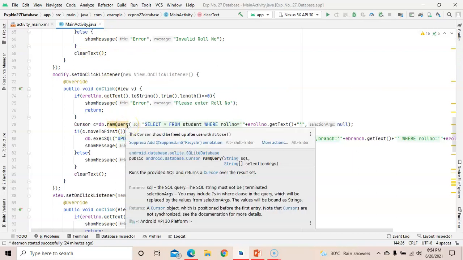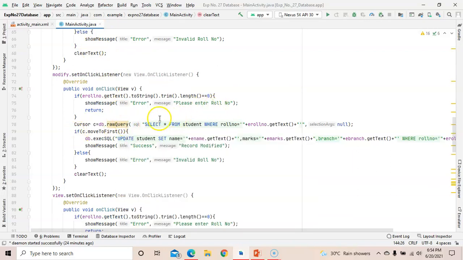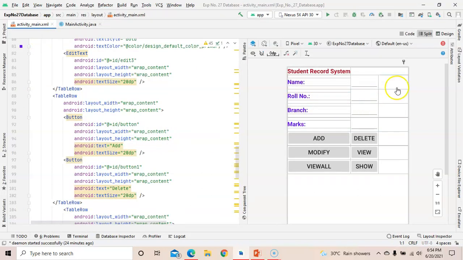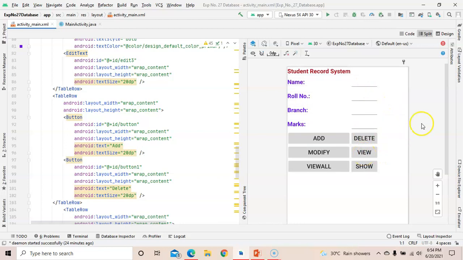So here we need to use the cursor class again. It will show you all the information related to the roll number. Select star from student where roll number is this. Okay, so I entered roll number 5 here and pressed the view button. By using the cursor class, it will show you all the information related to roll number 5. Name, branch and marks will automatically come when you press the view button.